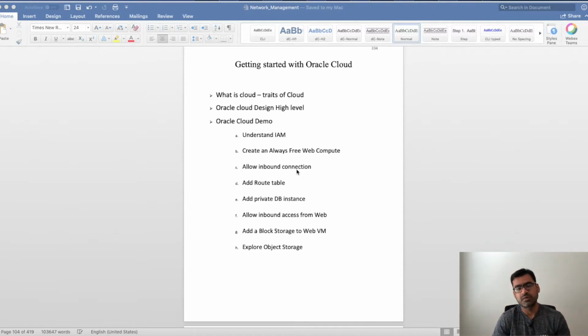Other cloud providers, mostly their free tier expires in 1 year, and that means you have to upgrade or you can shut down the account, right? But in Oracle, you have this flexibility that you get minimum components which are always free throughout the cloud lifecycle. So let's get started.